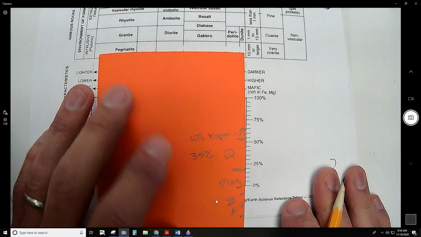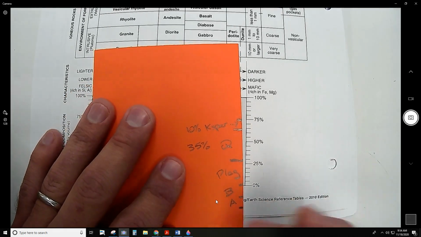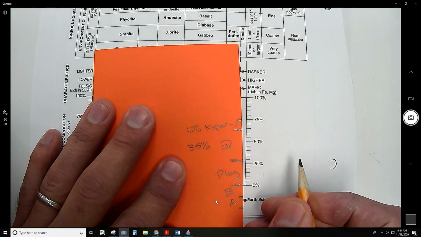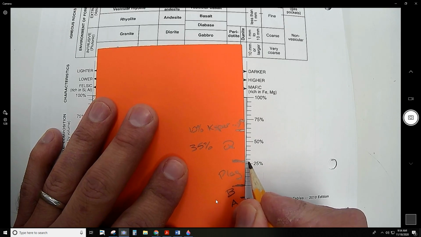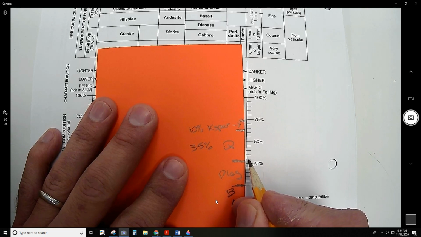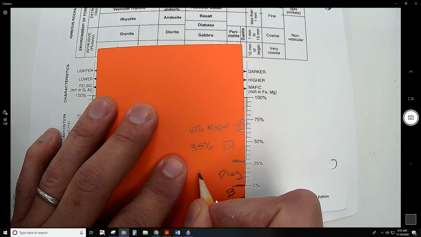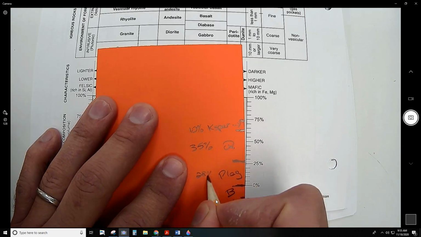Plagioclase, slide it up. So there's the bottom of plagioclase right there. Okay, so that's on zero. And it looks like it goes up to about right there. Well, how much is that? Well, that's 25 and that's 30. It's somewhere in between 25 and 30, maybe 27 or 28. So I'm just going to write that down, 28%.